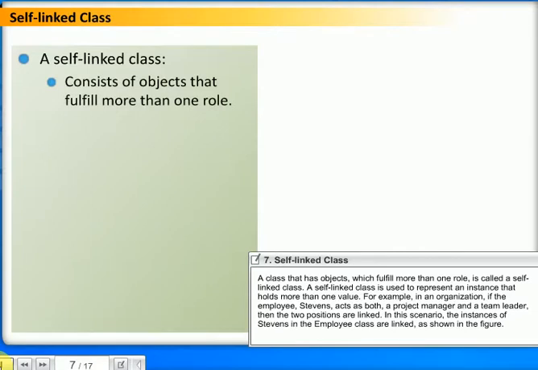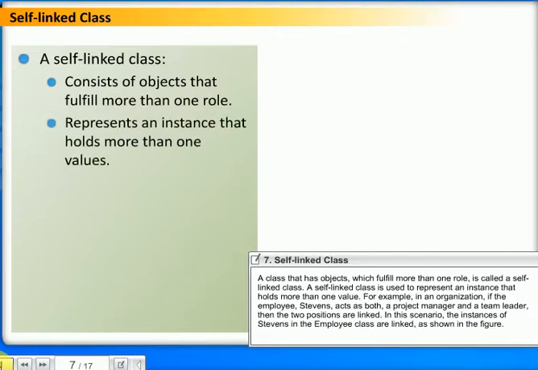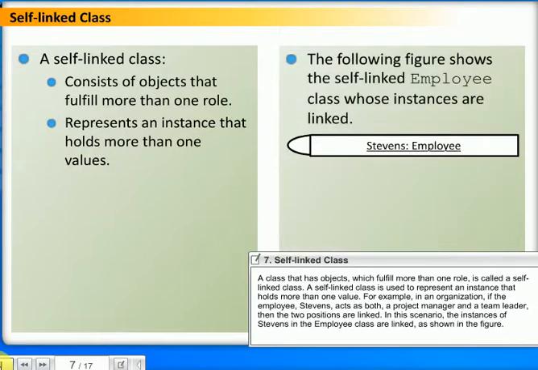A class that has objects which fulfill more than one role is called a self-linked class. A self-linked class is used to represent an instance that holds more than one value. For example, in an organization, if the employee, Stevens, acts as both a project manager and a team leader, then the two positions are linked. In this scenario, the instances of Stevens in the employee class are linked, as shown in the figure.